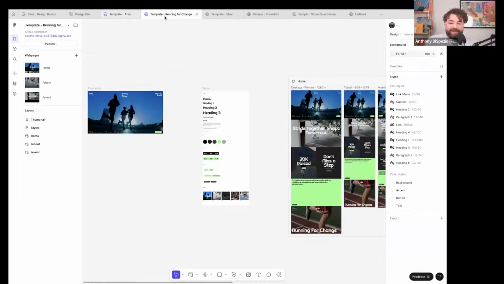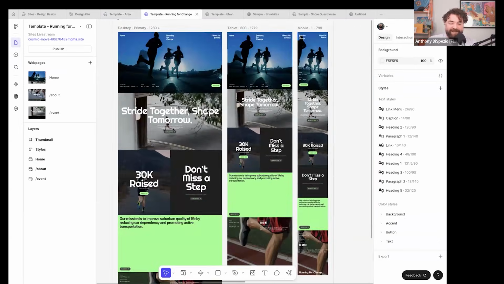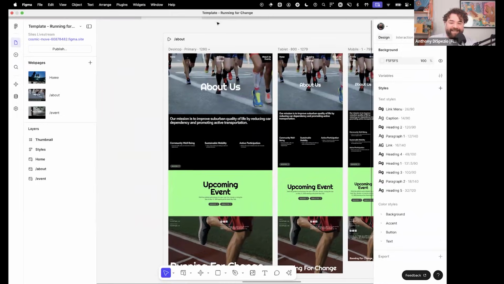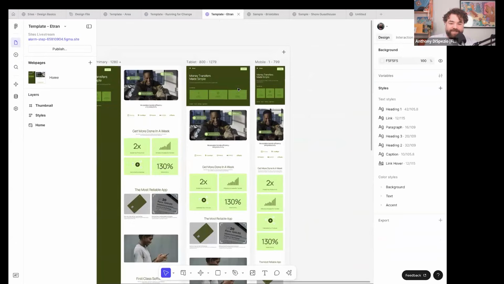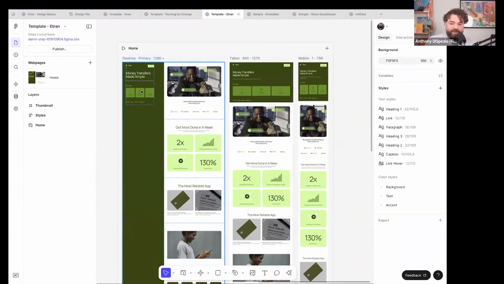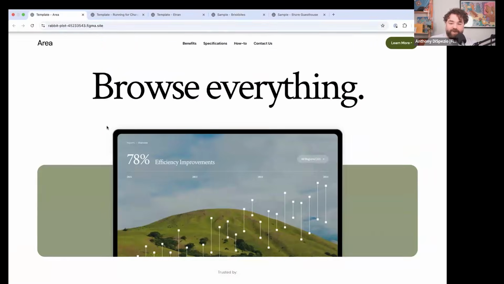So this is a pretty great example. We've also got this wonderful running for change example that you can see here. And lastly, I'll show this eTran one. This one's kind of cool because it actually uses a sidebar. So if you want to see some techniques for doing fixed sidebars, you can check that out. And here are those actual published sites, right?